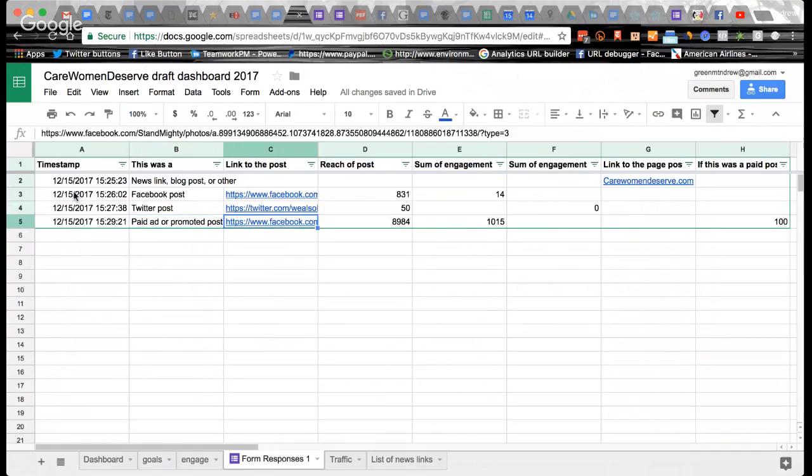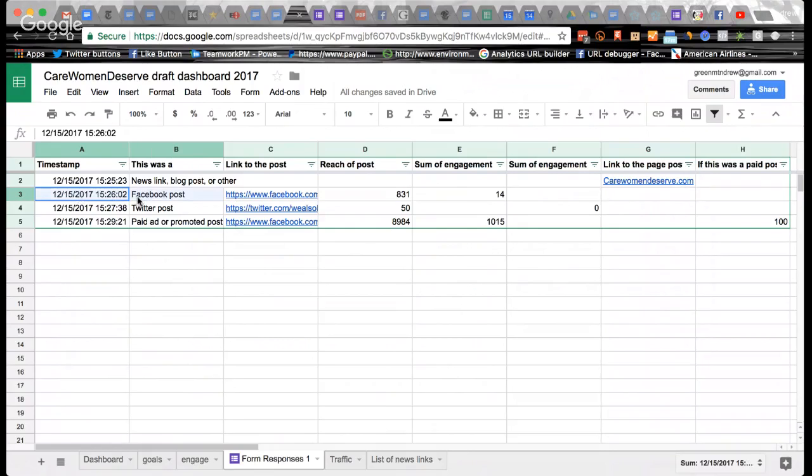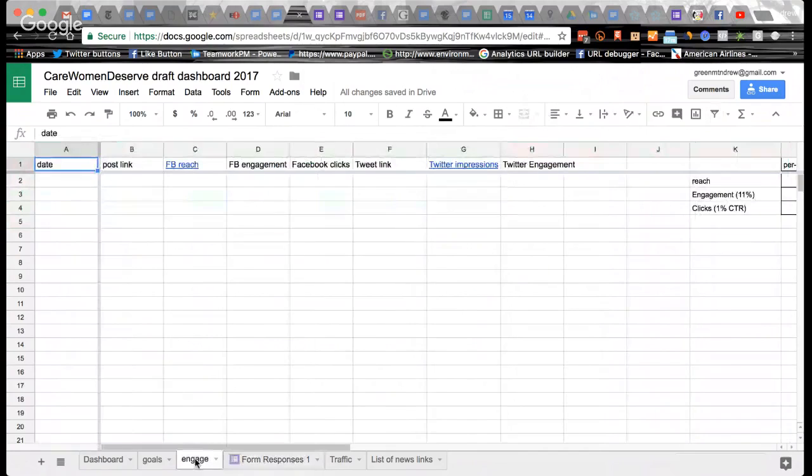And last but not least, for a paid or promoted post, you'll get what presumably will be a bigger reach and engagement number, because that's what folks will be paying to promote, and then the total amount spent. The idea of these is you would come in and copy these cells and paste them into the Engage tab. And it's pretty straightforwardly set up.